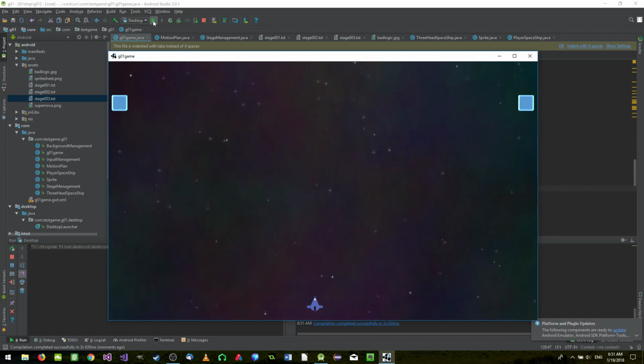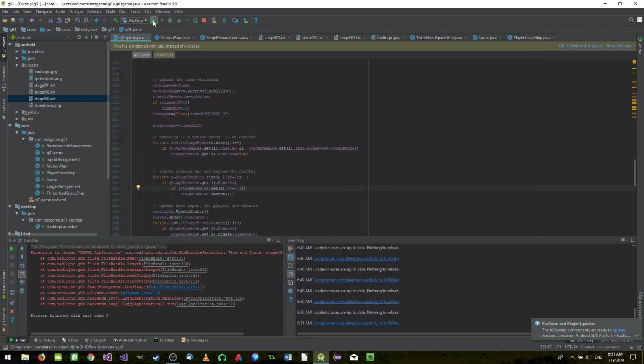Okay, so now this is finished. So this is stage 2. Okay, and the next stage here, and so on. So now you have multiple stages, and that's awesome. Now we can define as many stages as we want by creating these files, and the game would move us from one stage to another.